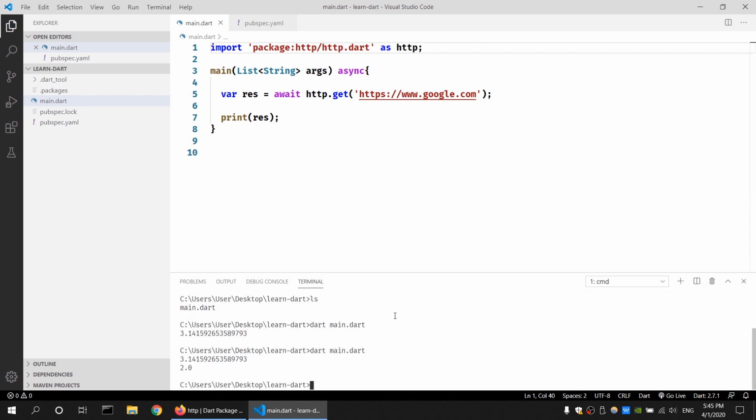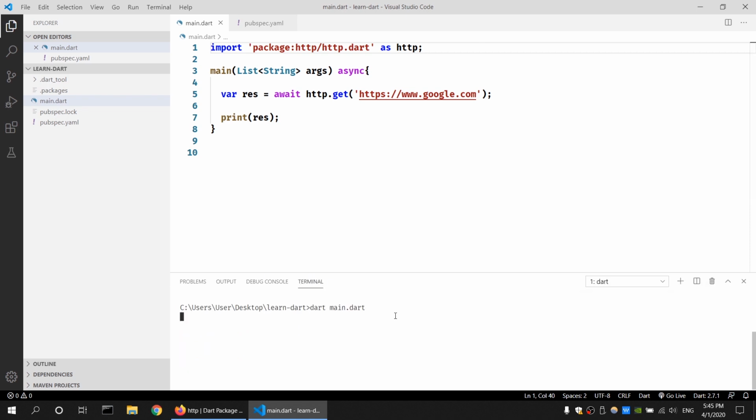So if I go to my terminal, clear, and run dart. I didn't get any response, but at least I'm able to use the package. So this is just to demonstrate how to use an external package in Dart.